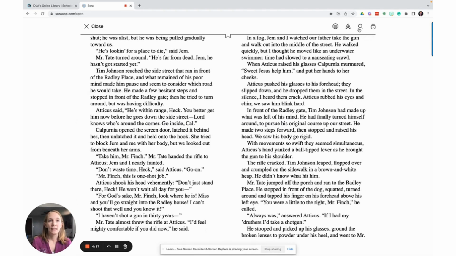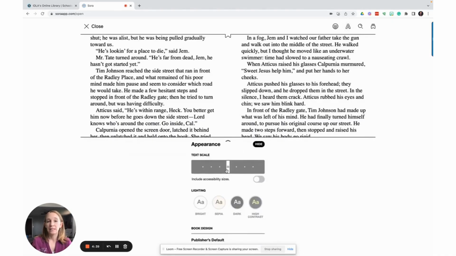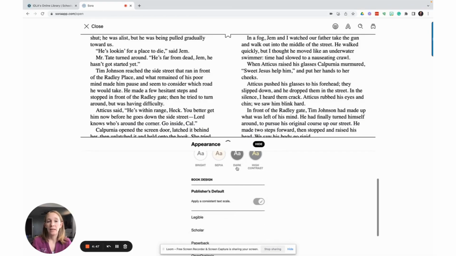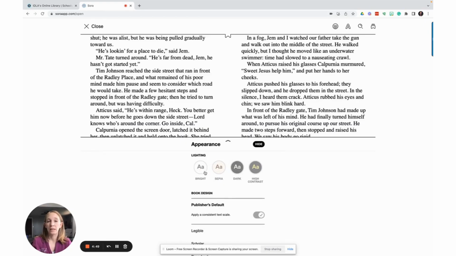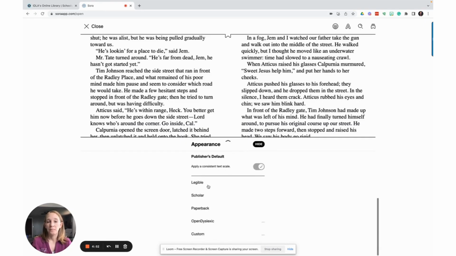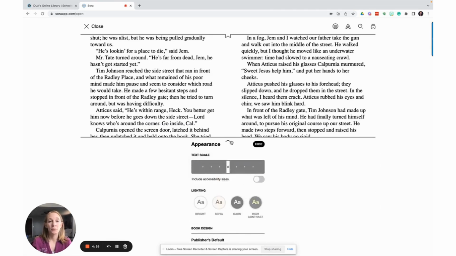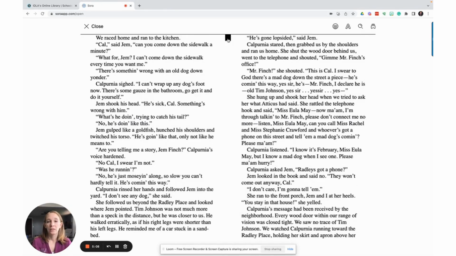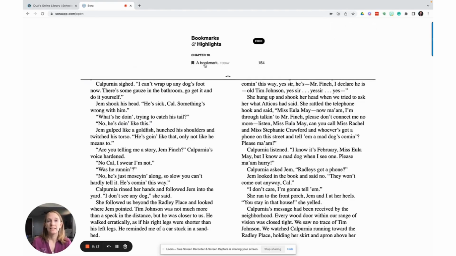You can adjust the font sizes to maximize your experience if you need the text to be a larger size, if you would like to change the background to make it easier to read. And there are some automatic options as well that you can utilize and experiment with to find the best appearance to make it easiest to read for you. You'll see that I bookmarked this page earlier, so if I want to return to a bookmark, I can see that I have bookmarked page 154.